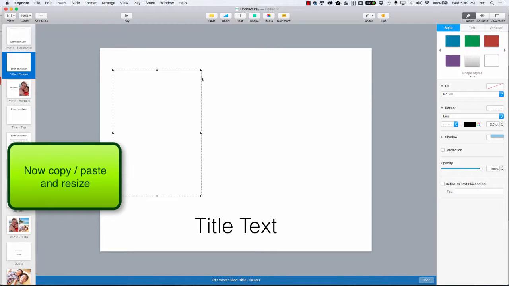Now that I've got that one created, I'm going to select it by clicking on it. I'm going to do a Command C, then Command V. So I'm just copying and pasting it. And I'm going to drag it over here. And I'm going to resize this down. Again, your proportions may vary depending on how you want your slide template. I'm going to position it here.